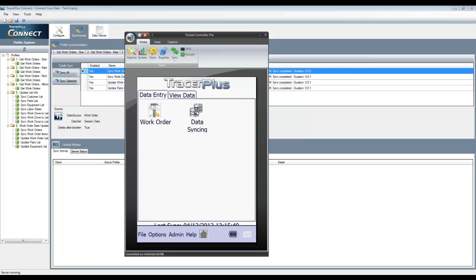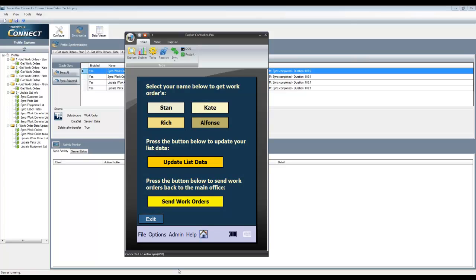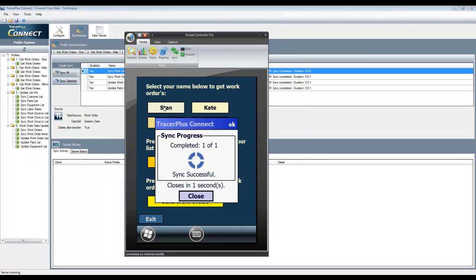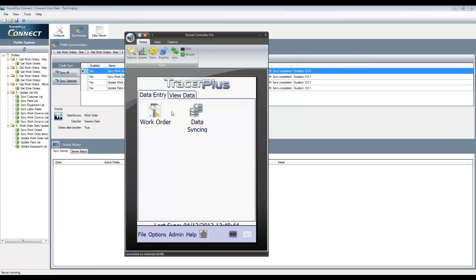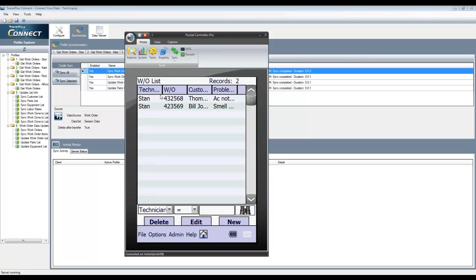So if we go to our data syncing, this is the same screen that I just showed you in desktop. So your tech's going to come in here, and if it's Stan, he can press the Stan button. So you'll see a little progress took place behind the scenes. Now if we go back to our work order list, you'll see that Stan's 2 work orders have been loaded to the device.